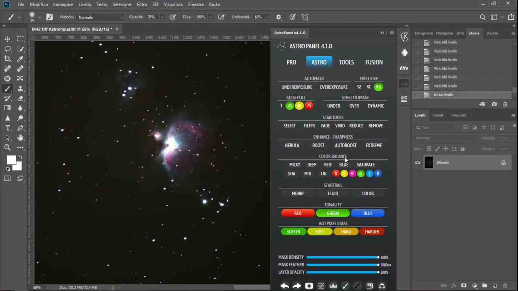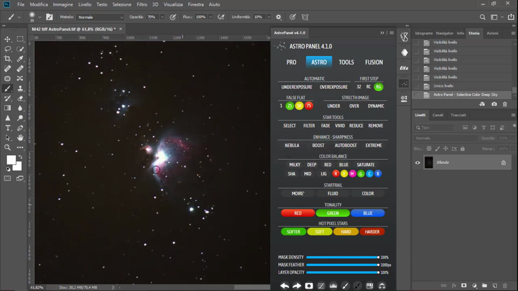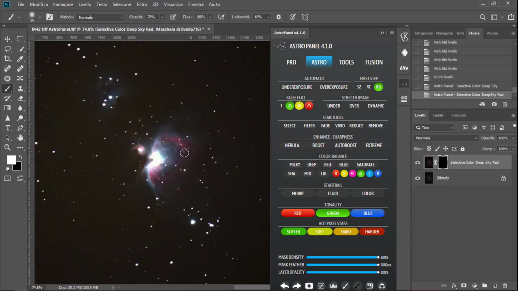Now on color balance, we select deep because it's deep sky. And we have now this kind of dominance of red in the picture. So we click on saturate red, and again with the white brush we click on the red zone. You see the difference between then and now.